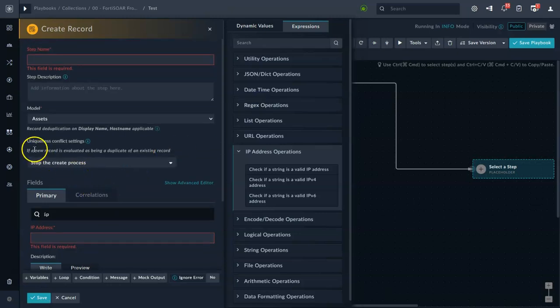Here you can see one useful tool that comes with the assets, or with create record in general, which is the uniqueness conflict settings. You may create a playbook that creates a new record in your system, but that record is a duplication of an existing record. So here the conflict settings solve this problem.